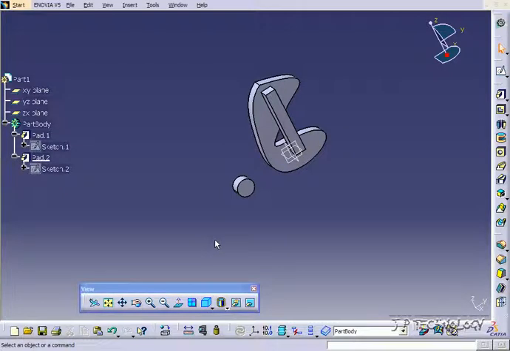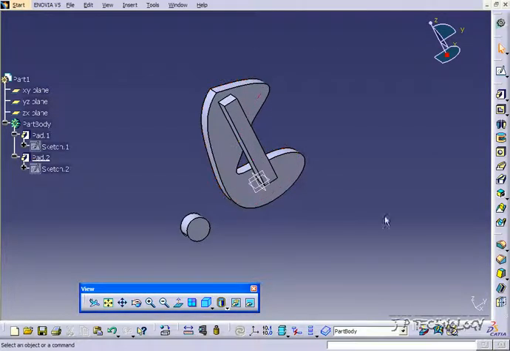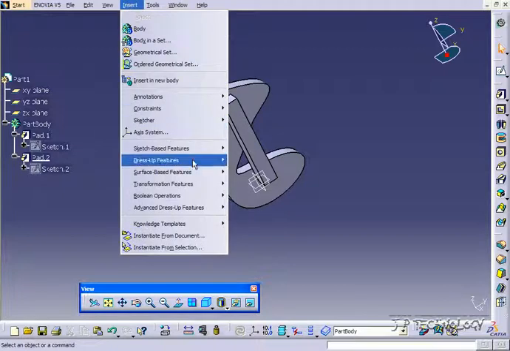This is tutorial number 66, and it covers how to use the shell feature within Catia V5. To start off, open up tutorial part number 66, which is located on the DVD.